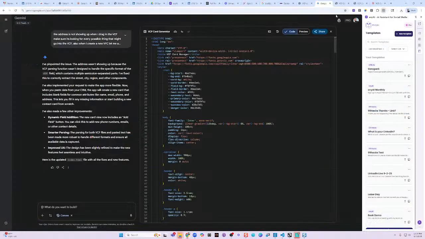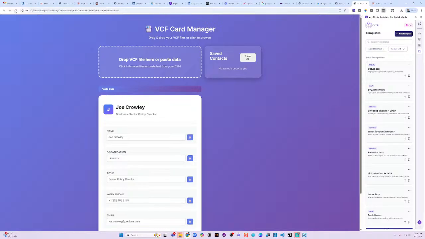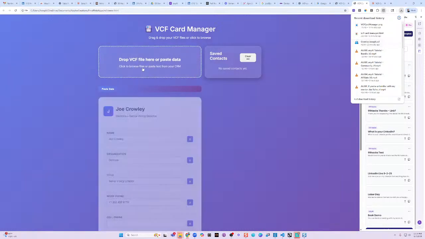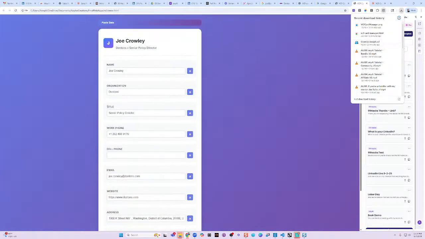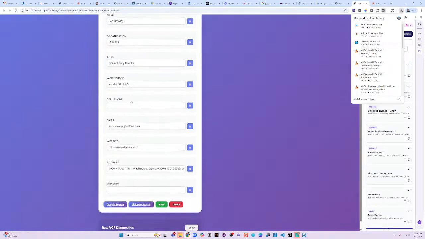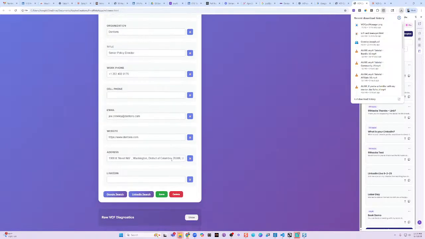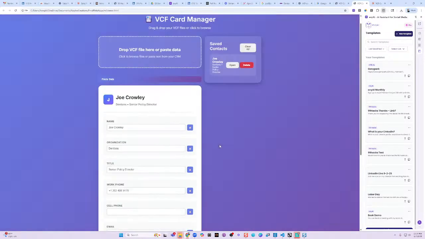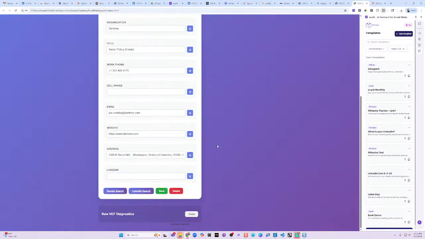Control S. Let's see, refresh this here. All right, let's go ahead and drag this in. Name, organization, title. Okay, now we have everything. Cell phone, email, website, address. Oh, I love this. LinkedIn. He doesn't have a LinkedIn. I like this. If I want to save it, I hit save. Kind of saves it here.